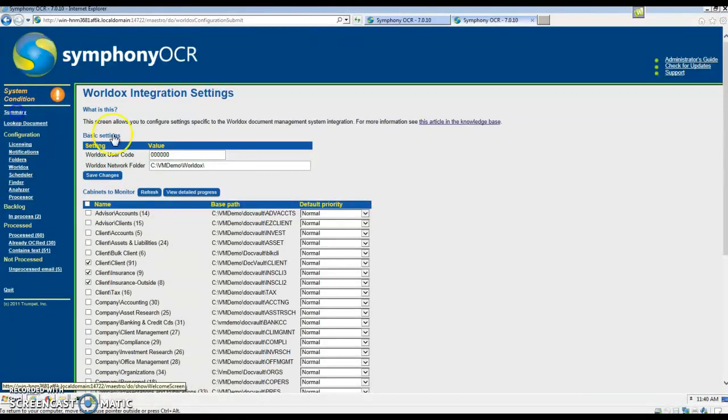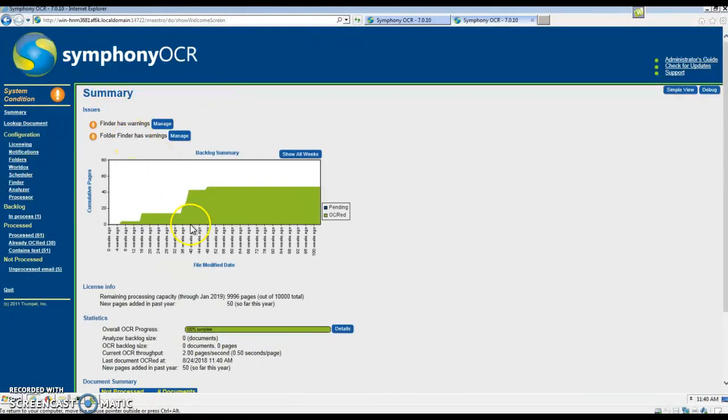Worldox has now been configured and set up, and it's simply processing documents.